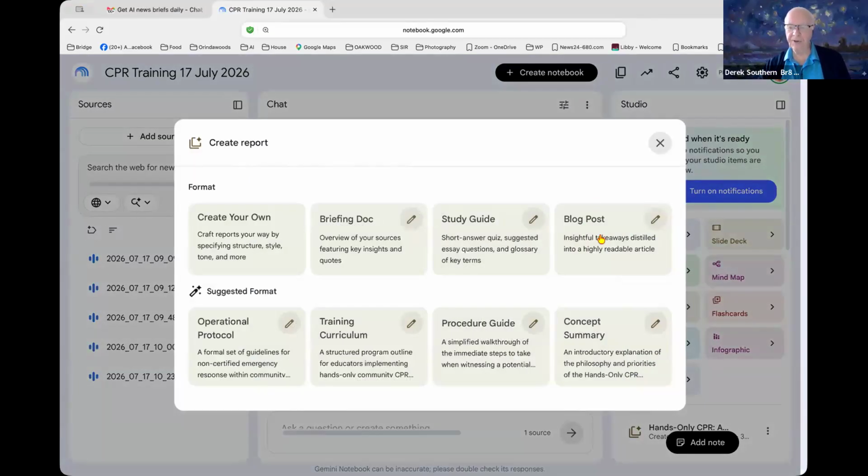one of the things that's automatically done is you can have a blog post, which you can put up on a website very quickly. Briefing doc is just a short overview. And you've got some other choices. The one I've usually done is create your own. So if you wanted to create something for a specific purpose, Rick, instead of using that long prompt, you would use a different prompt and it would just give you exactly what you wanted.